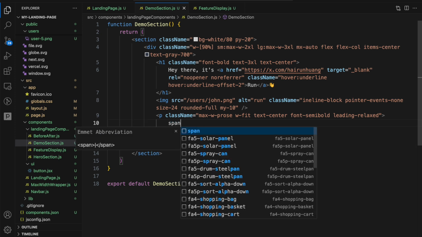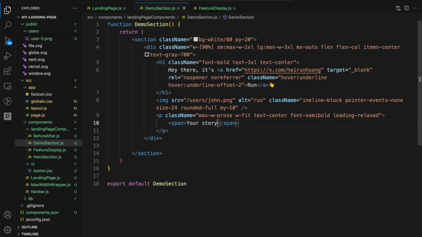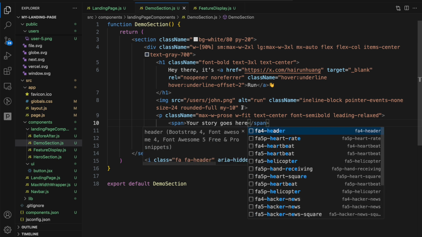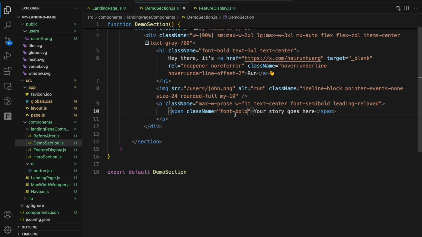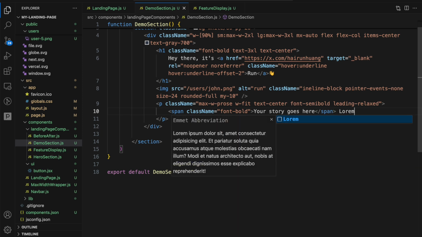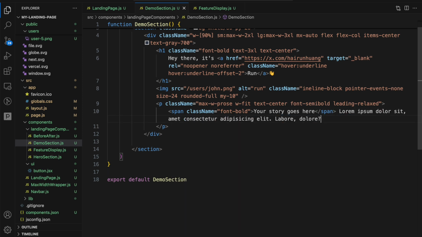And in here, let's open a span. Your story goes here. Give a class name of font bold. But this is more of a reminder, like this is where you put your story. You don't have to. So I'm just gonna put some placeholder text. Then below the p tag, let's do the demo video.